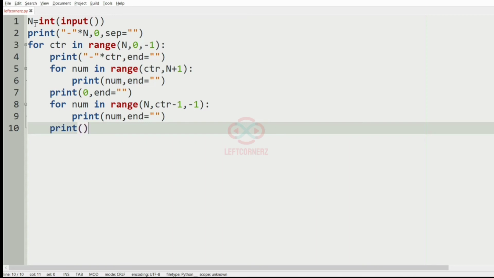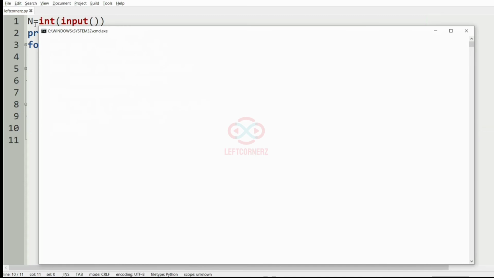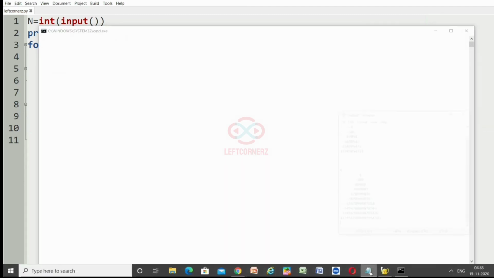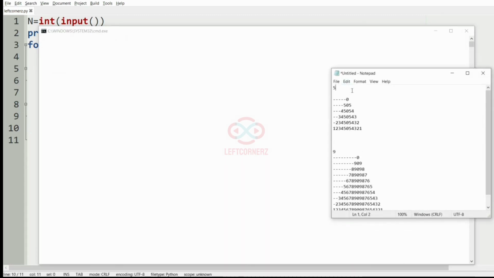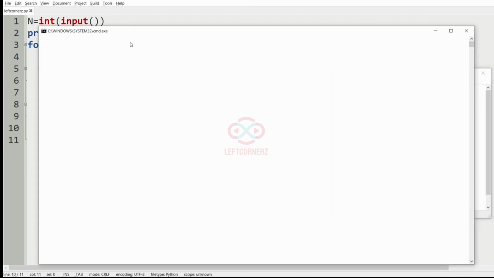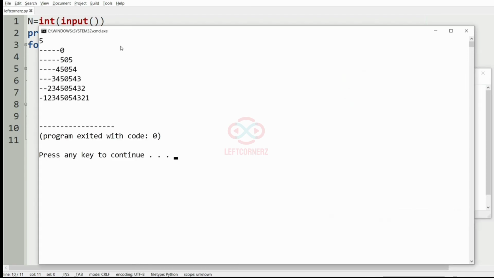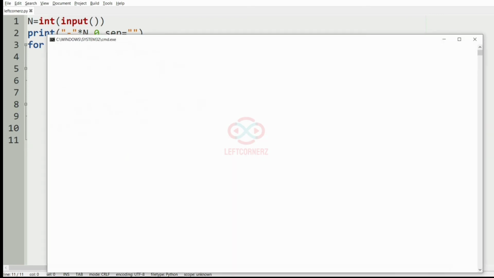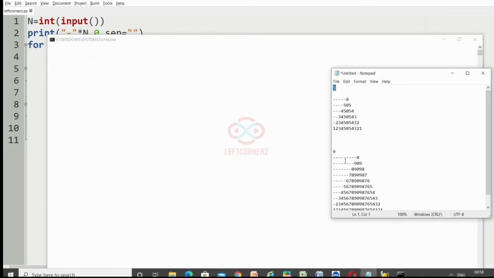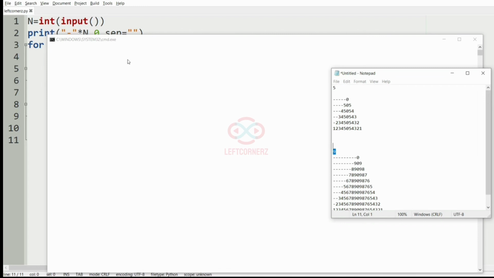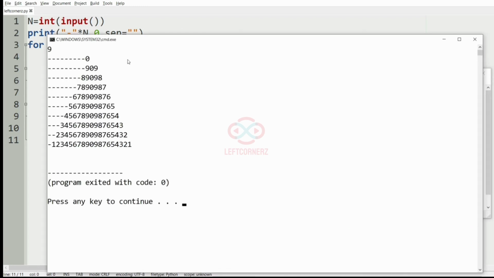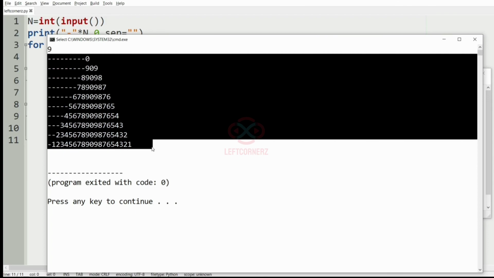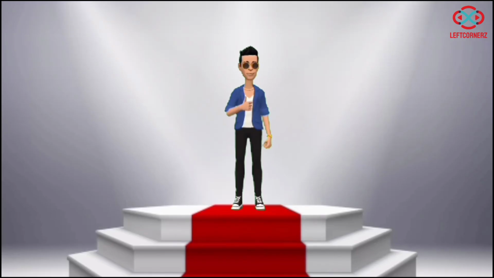Now let us execute our program. We'll pass our first test case, that is 5. So yes, we have got the correct output. Now we'll pass our second test case, that is 9. So here also we have got the correct output. Our program has passed all our given test cases successfully.